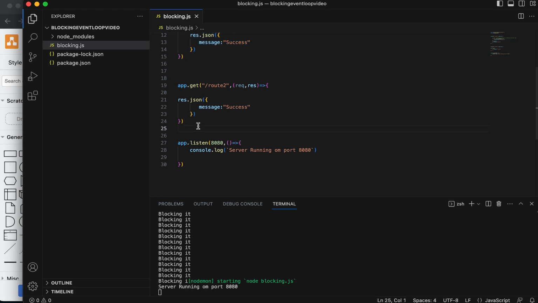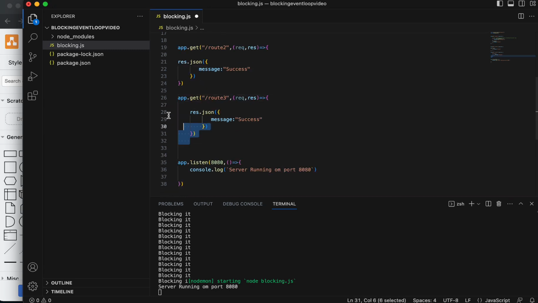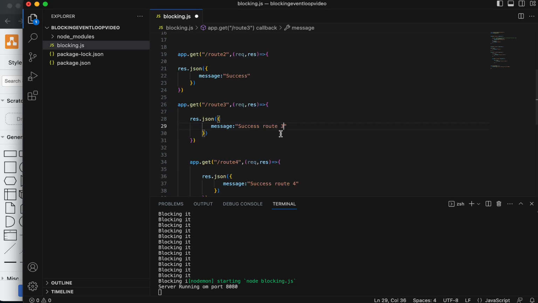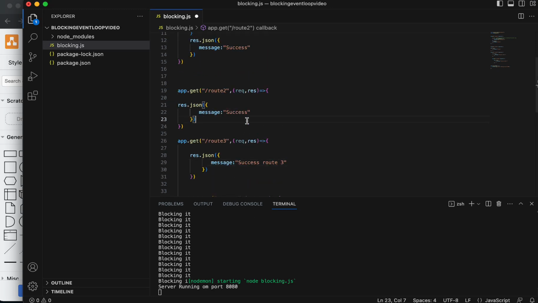Now we can have n number of routes. Let's say I just define three. Just define another route, route 4, and just change them as route 4, route 3, and just call it route 2.